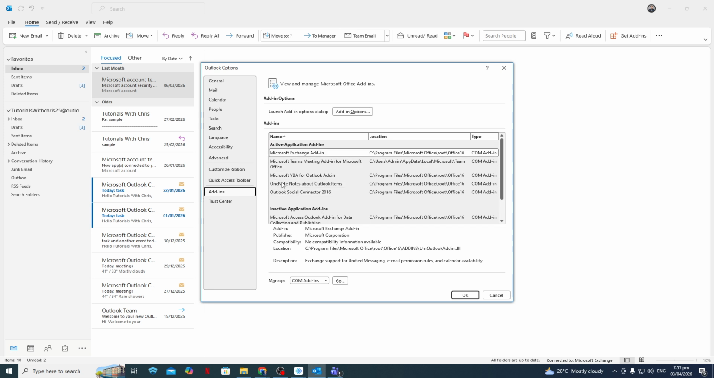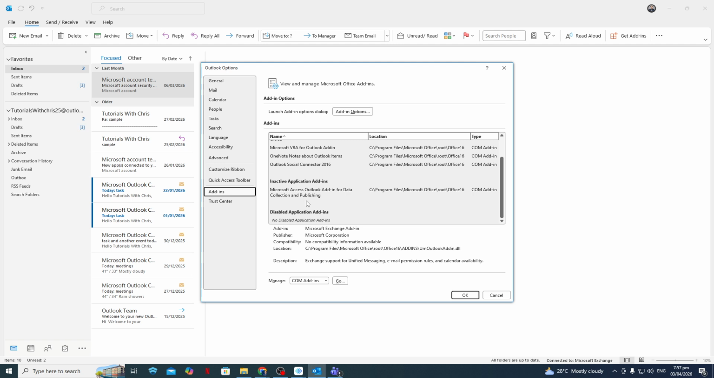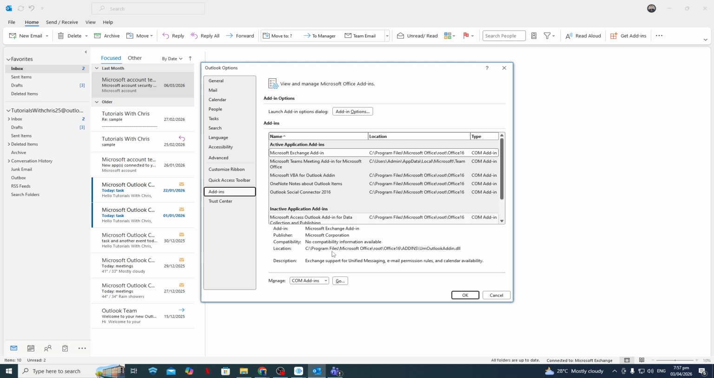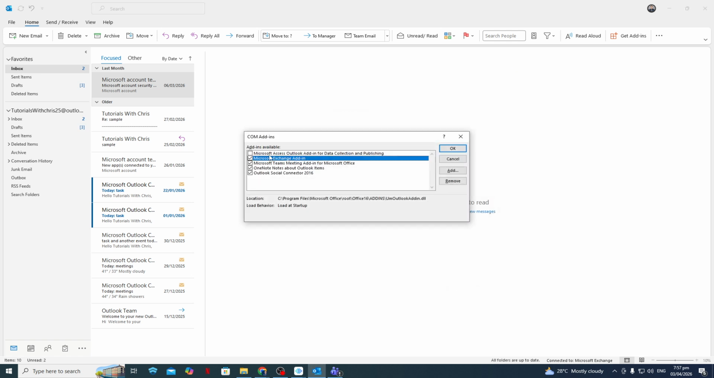Near the bottom of this window, there's a Manage drop-down. Make sure it's set to COM add-ins, then click Go. In the list that appears, look for Microsoft Teams Meeting add-in for Microsoft Office. If you see it, but it's unchecked, simply check the box and click OK.